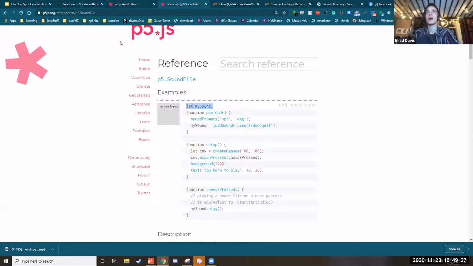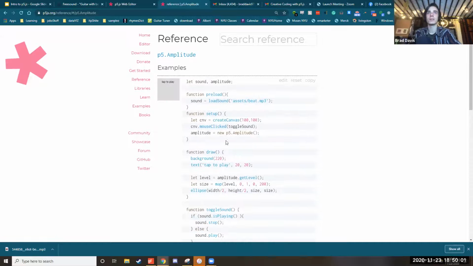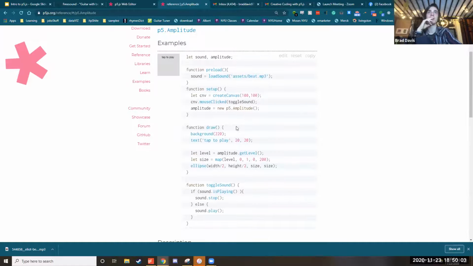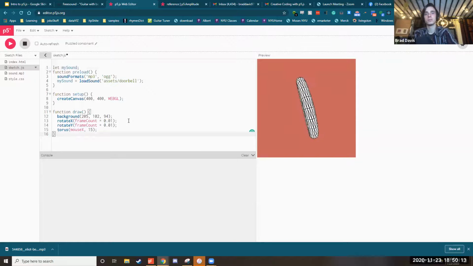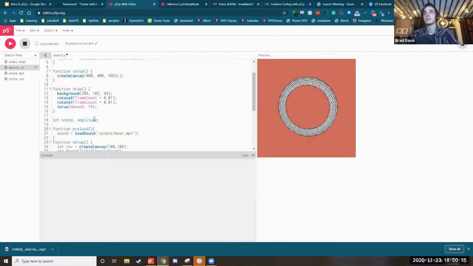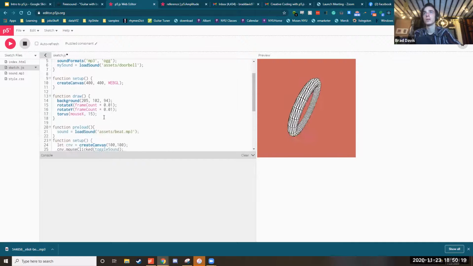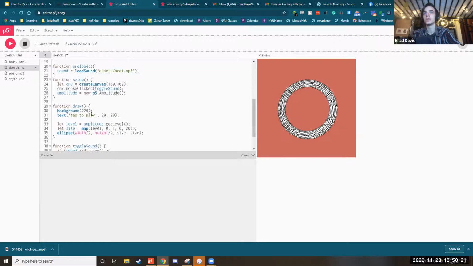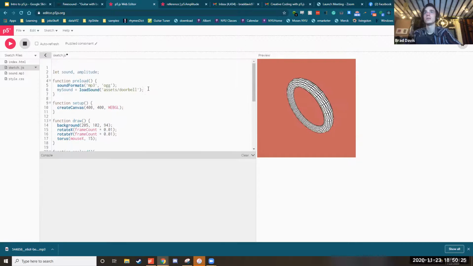And what I really want to play with is the amplitude here. I don't think you guys can have my sound, but let's do this. Actually, I'm just going to copy a lot of this and then bring it into my code. So we have all this. We want this for sure. So sound and amplitude are going to be the two things we're playing with here. We're going to load the sound here.